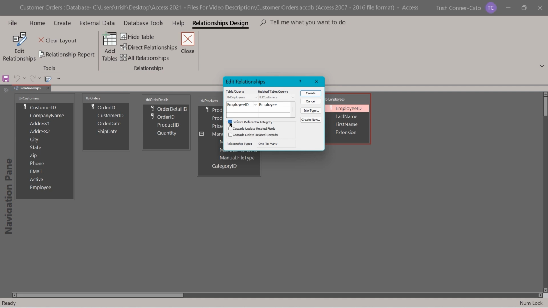enforce referential integrity. And enforcing referential integrity between tables means that it will not allow you to have any orphaned records. For example, you won't have any orders without a customer on them. That would be known as an orphaned record. When you enforce referential integrity, it gives you 2 other options. The first of which is cascade update related fields.